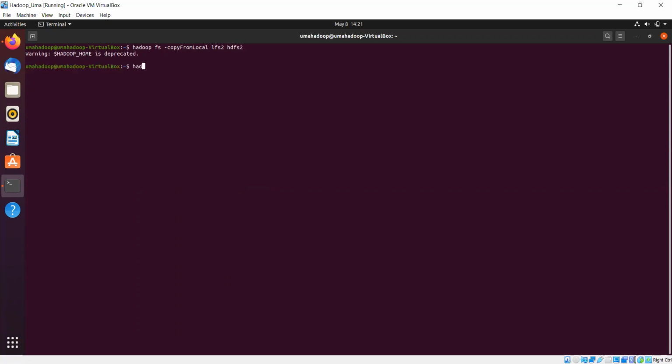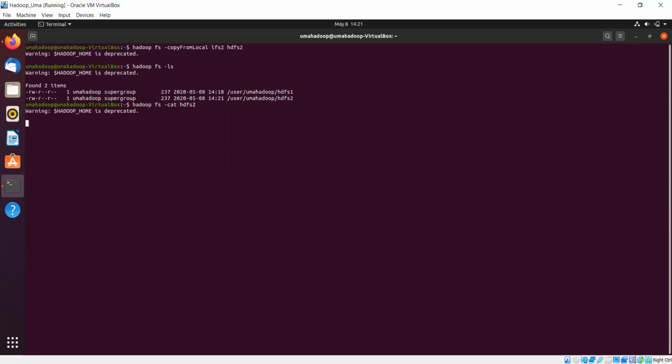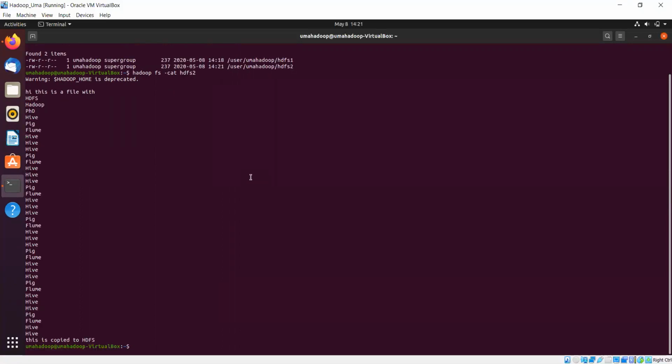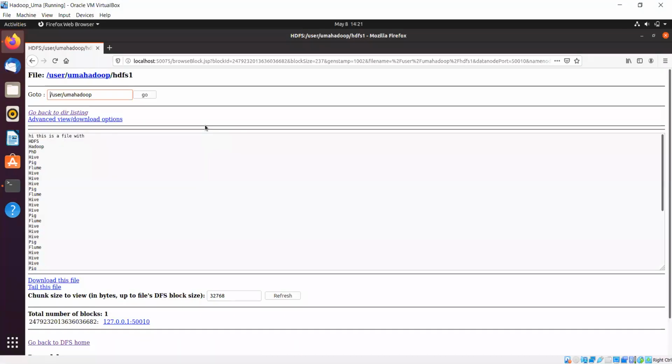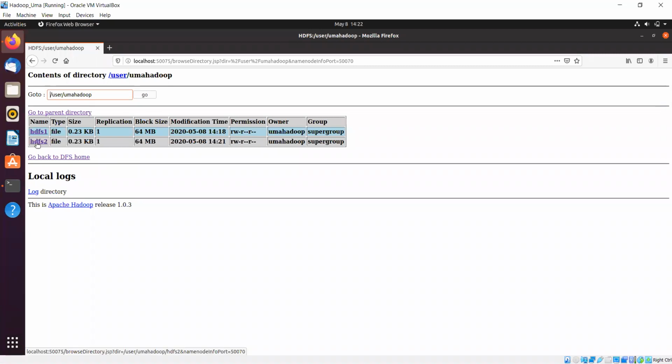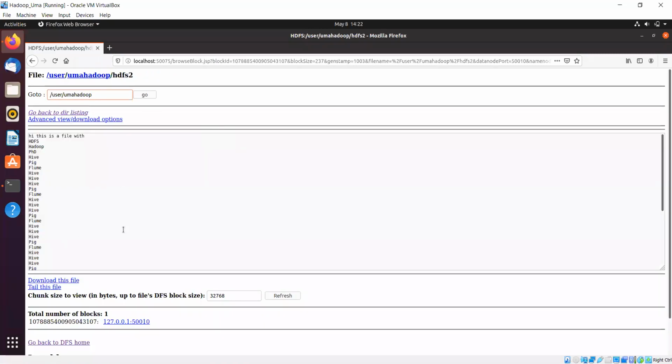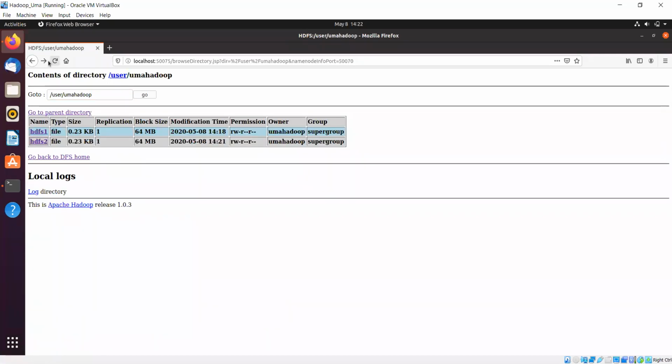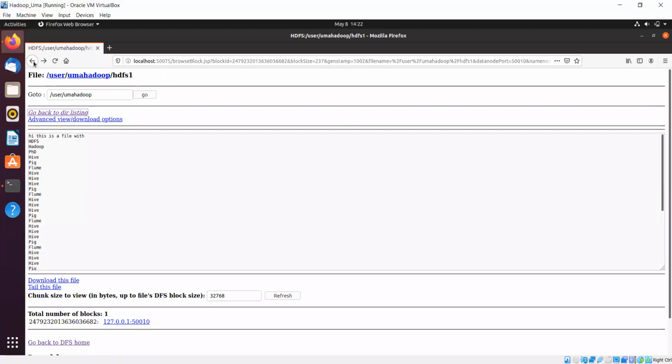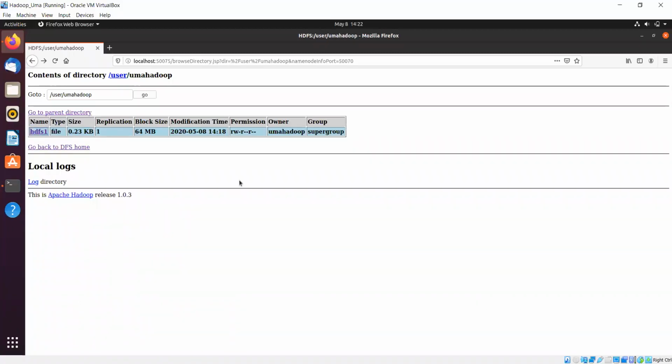Now observe here, two files were created, and you can see that with fs -cat, what is the file name? hdfs2. Let me go to the browser again, go back to the directory, and now hdfs2 is created. Here is the content. So likewise, you can observe the local file system as well as the distributed file system. From lfs to hdfs and from hdfs to lfs, you can move the contents of the file.